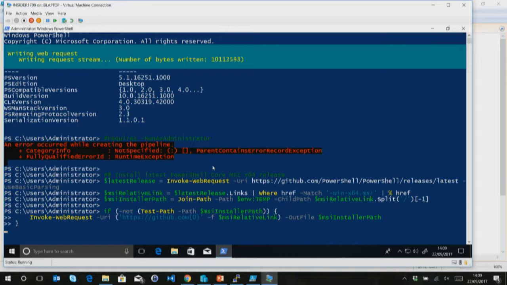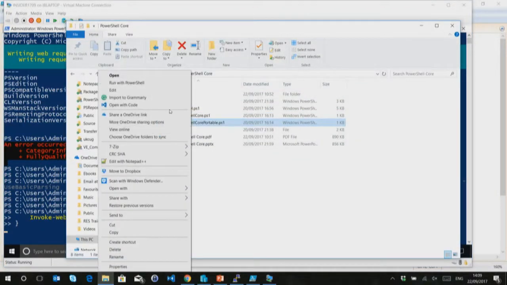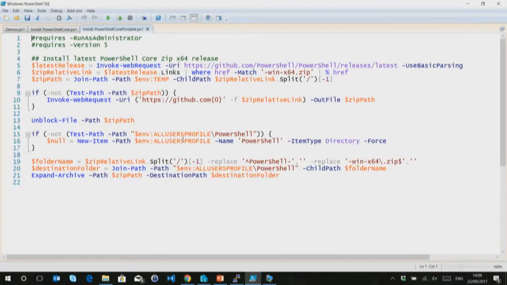The difference between the MSI and, I've got another script here for installing the portable version, is that it's just a zip file. It's going to look on the website for the latest 64-bit zip, then download it, unblock it, and create a folder. You see ProgramData PowerShell, and then it's just going to expand the zip file into that folder, and within there is going to be PowerShell.exe, and I can run it.